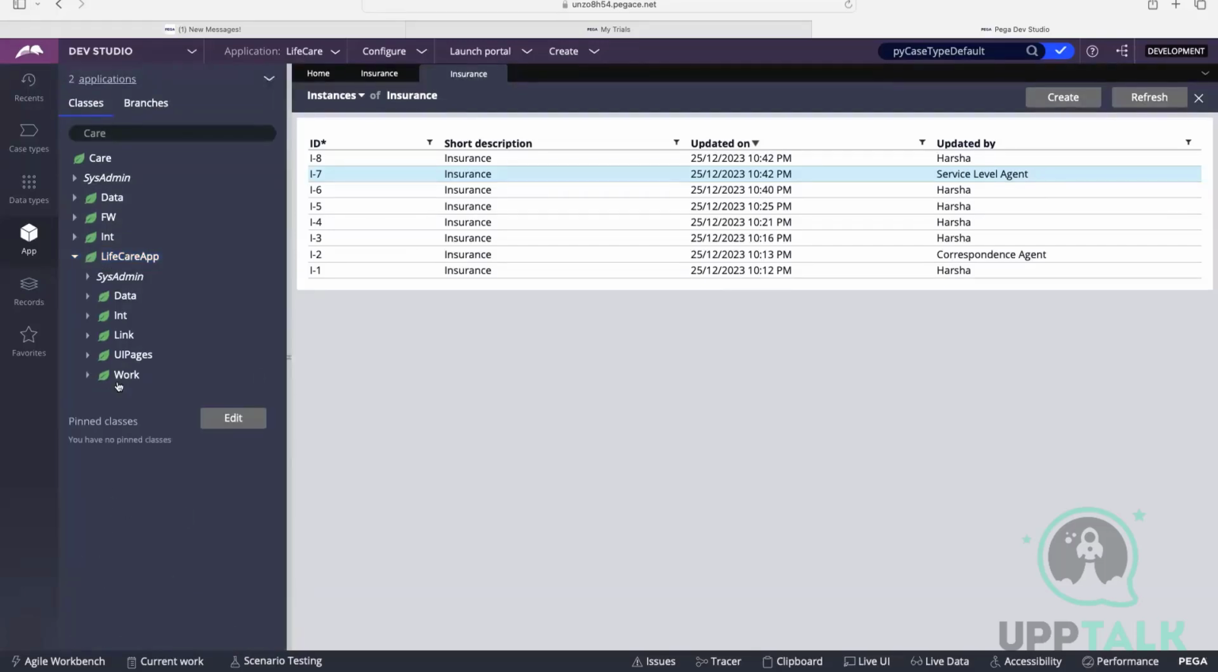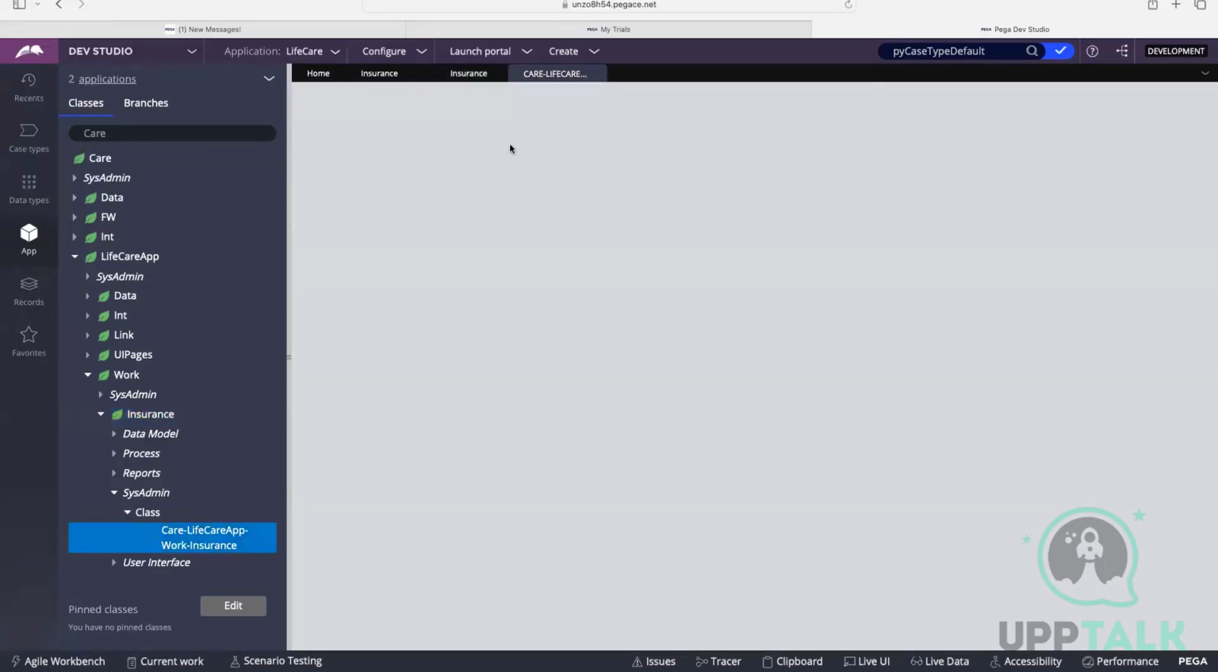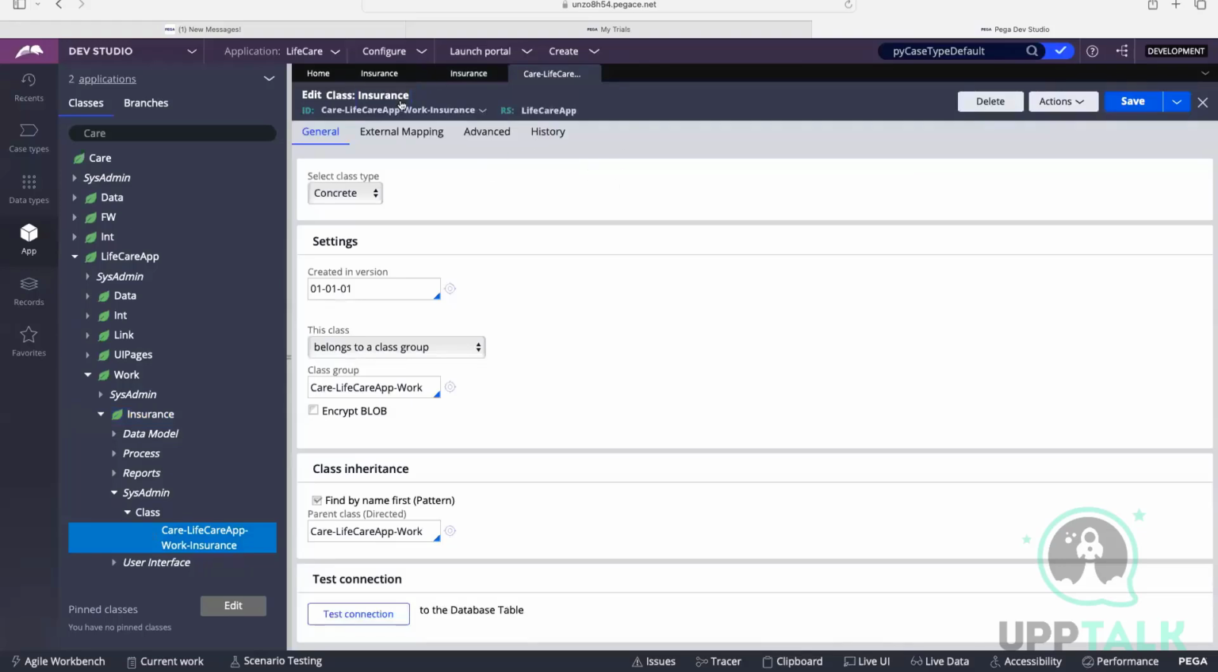Now, let's see the class rule form. So this is the class structure. Let me open the class rule form. Okay, so this is a class rule form. Here you can see the ID is care, life care app, work, insurance, and the ruleset is life care app. That means this is the rule that we are saving in this container. Life care app is a container where we'll collect all the rules which we are creating, and we will use it for deployments. So we are saving it in the life care app.